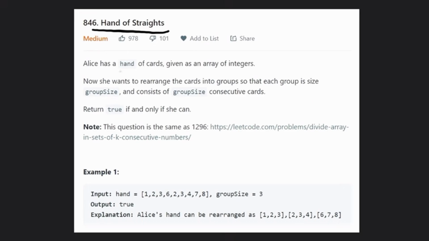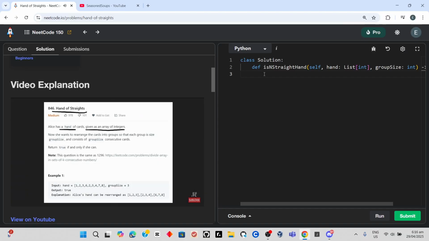We're given a hand of cards, which is given to us as an array of integers. Each card has a particular integer associated with it. We want to rearrange the cards into groups so that each group size is a particular value that we're given as an input parameter. For example, one value we could be given is a group size of 3.